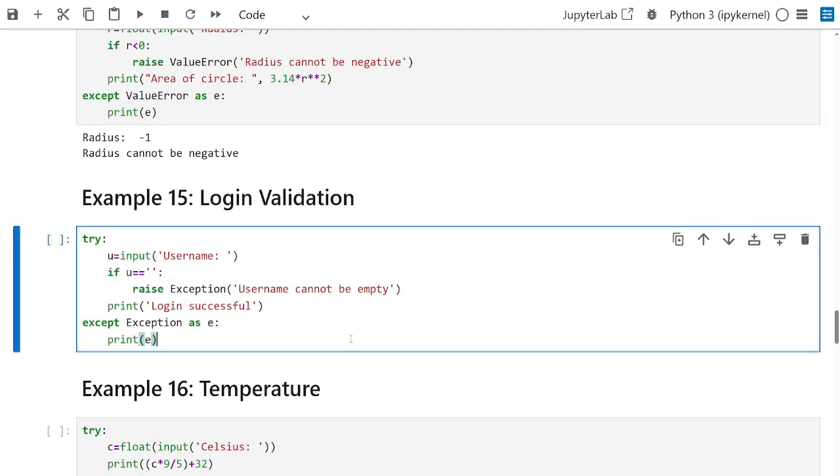See, there is one more interesting example, login validation. Okay, u is equal to input username. If u is equal to empty, there is no username, then we raise the exception: username cannot be empty. We have to use here print login successful if you are using some name, detail of the username. Okay, except exception as e and print e.